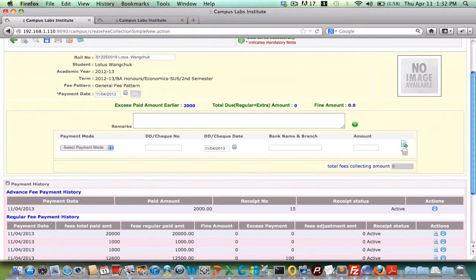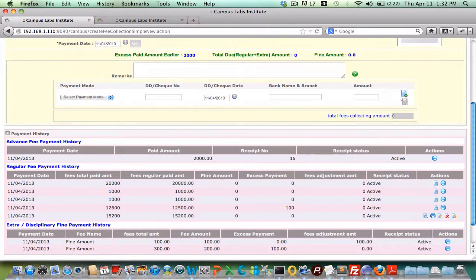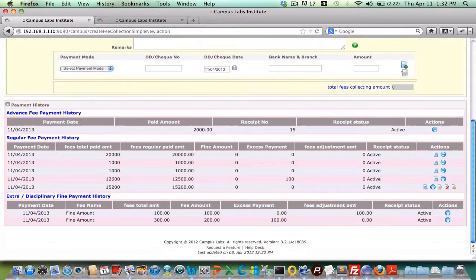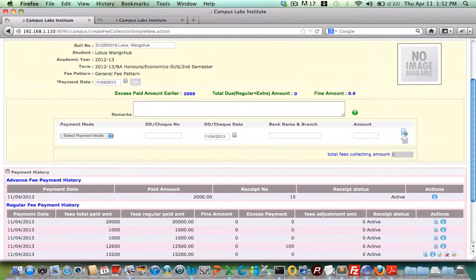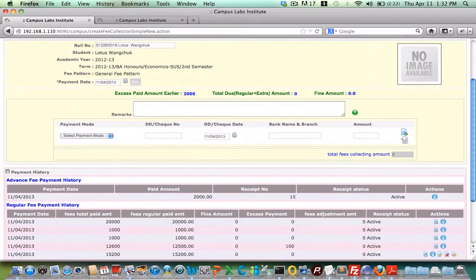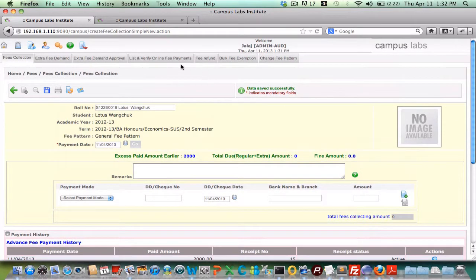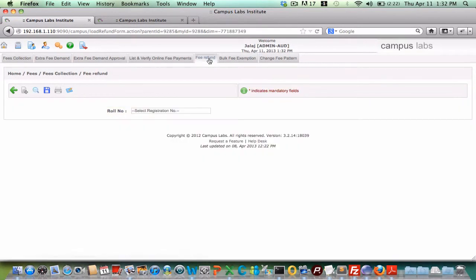So far we have seen how to create and collect regular demands, extra demands, how you can use manual apportioning, and terms related to excess amount. Now we'll move to the fee refund screen. If you have submitted excess amount or your fee type is refundable, you can refund that using the fee refund screen.